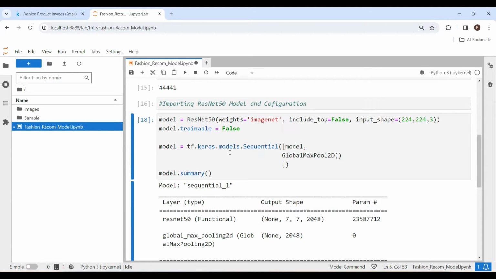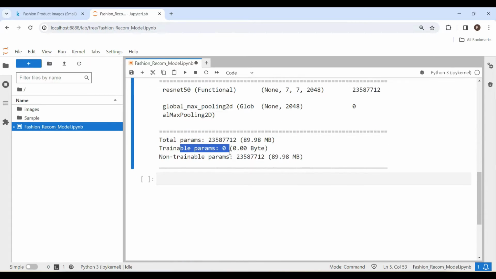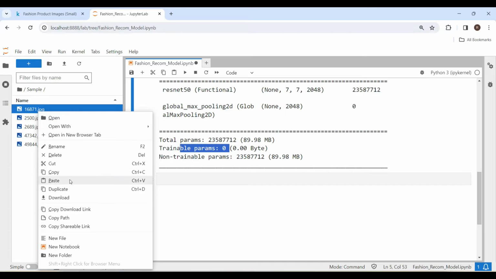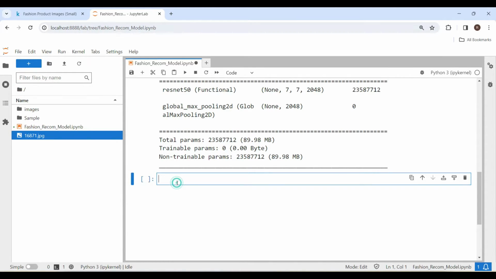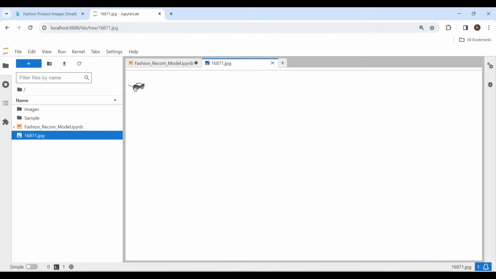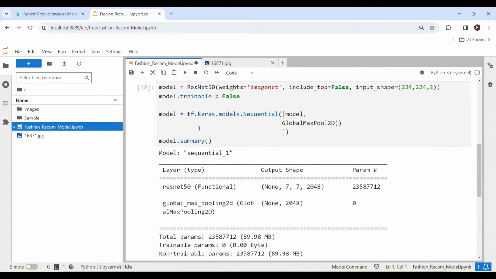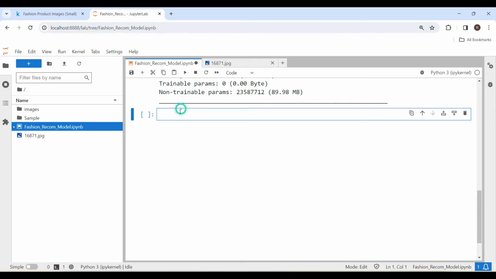Now we have to extract the features from the images. Okay, and let me do one thing. Let me take one of the images from the sample folder and copy paste it here. Okay, and here is the image. Now we have to extract the 2048 features from this image. Okay, let's see how we are going to extract that, by using our model. Extracting the features from the image.